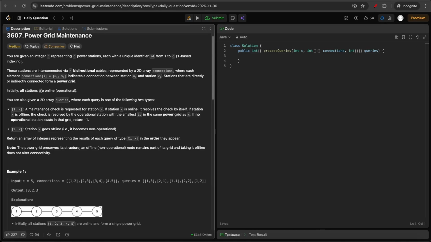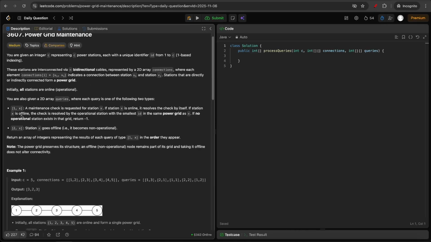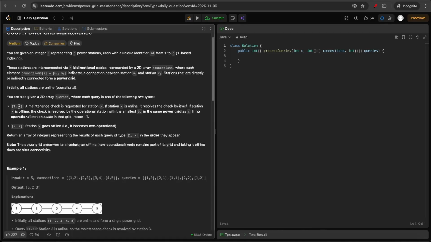And initially all the stations are online and you are given a few queries. So the first query is of type 1 comma x, where you have to do a maintenance check on the station x. If the station x is online, then it resolves the check itself. And if the station is offline, then the check is resolved by the operational station with the smallest ID in the same power grid as x. And if no operational stations exist, then you have to return -1.